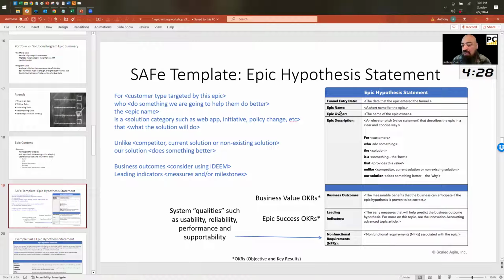The name of the epic, who owns the epic is critical. That's the person who will shepherd the epic through from concept to cash, right? That's the shepherd, if you will. Then we have this description thing, which we'll talk about. And then there's business outcomes, leading indicators, and non-functional requirements. So that's basically it. I love writing epics because in a very short canvas, I can get a really cool understanding and understand when there's gaps in people's understanding at these fundamental levels.